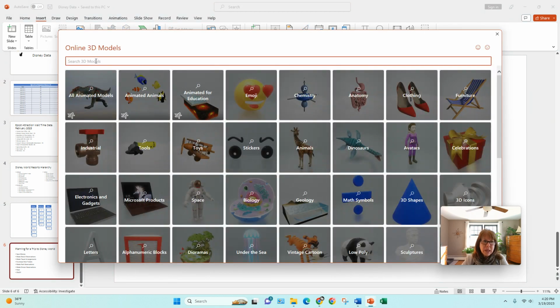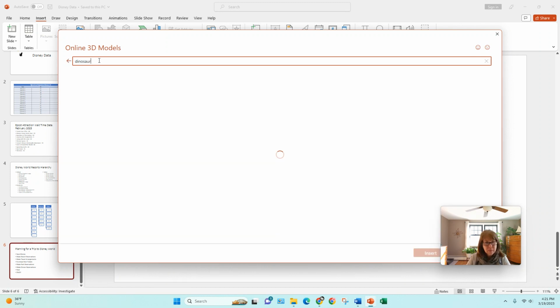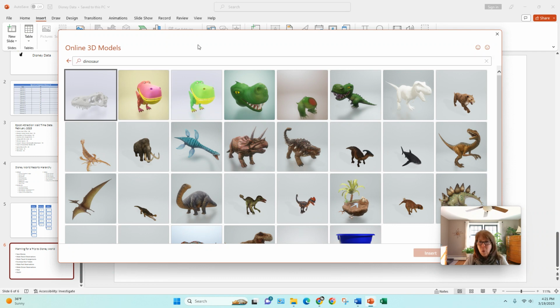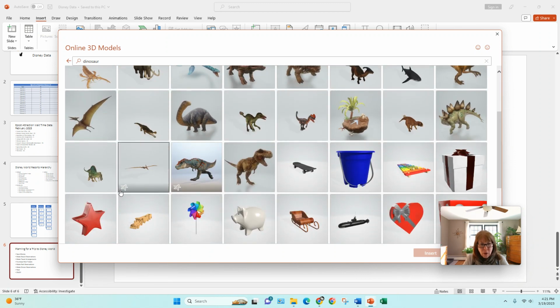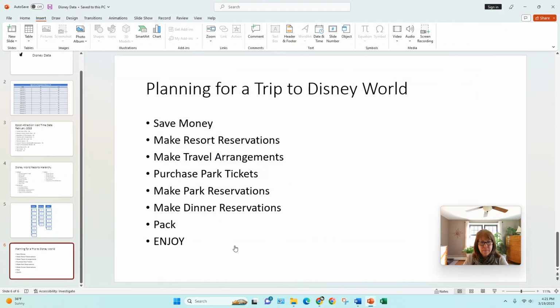Now again, you can enter search criteria if you're looking for a specific type of model. I'll do a dinosaur. And all the models that pertain to your search criteria will show up. Now, if you see a model that has a little running man in the corner, that means that it's animated. Okay, so I'll get this T-Rex. I'm going to select him and hit insert.